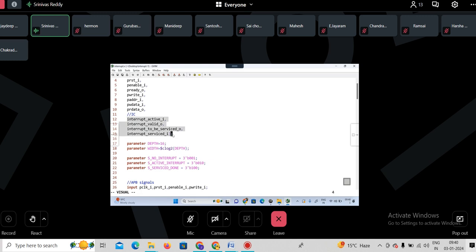So these four signals are very important to understanding the interrupt controller. This defines the number of interrupts. This is to check whether the interrupts are valid or not. This is where requests or interrupts are given to the processor. And this is the signal given to the interrupt controller once the processor has addressed the interrupts.